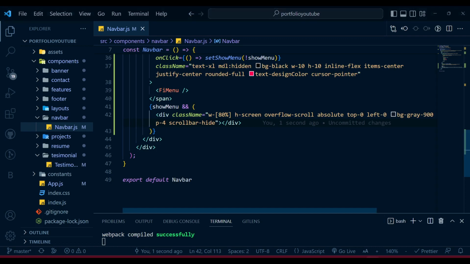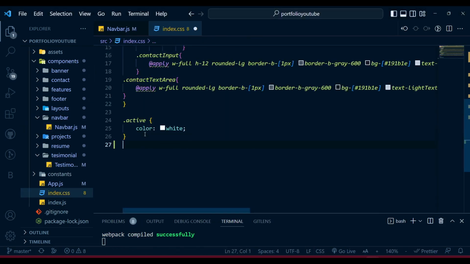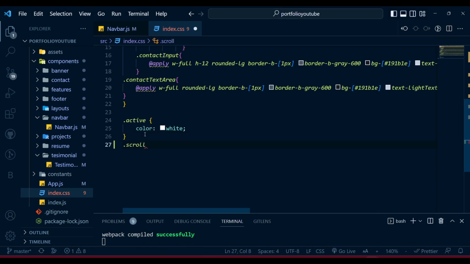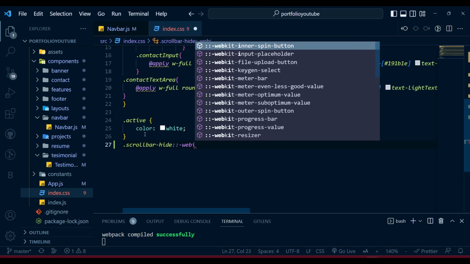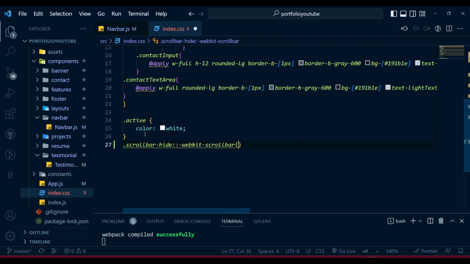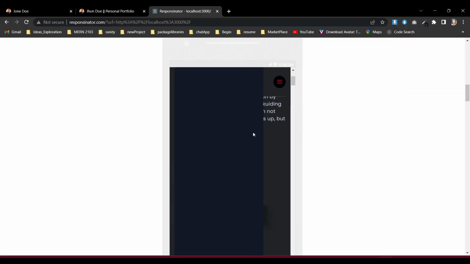So now where we declare that class, we will declare it over here, after the active one. You can do it inside the component section or wherever you want. We give a scroll bar height, and that one will create a WebKit, from the WebKit scroll bar, and it will make display none. It just combines Tailwind CSS with other CSS like normal CSS, and you see it has been gone.